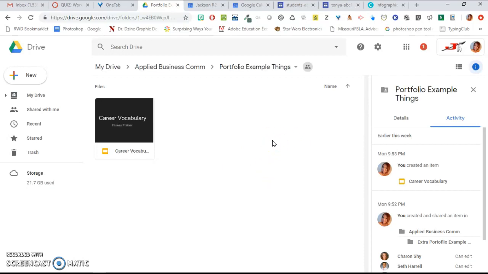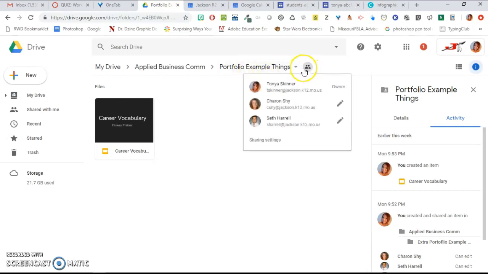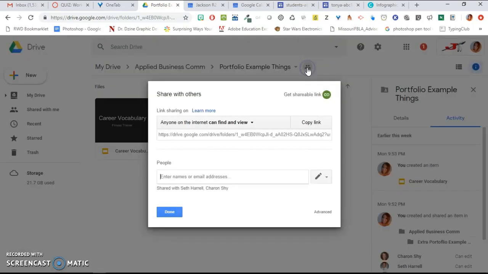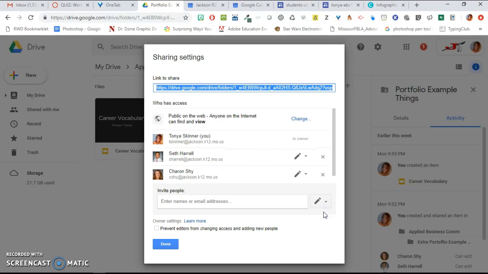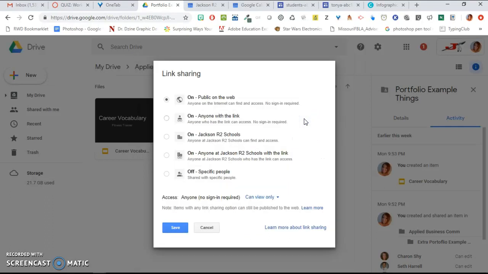And then probably one of the biggest things is you've got to make it so I can actually see your projects. So you're going to click on the little people icon, which it might not be a people icon. You'll have something there. And you may have to click on advanced. But for this folder of files, we just want to make it so anyone on the internet can view it. If it doesn't say that, you may have to scroll down or whatever. Now, we don't want people to be able to edit it. So just set it to on. You could even do anyone with the link. That would be fine also. But one of those two is ideal for this.